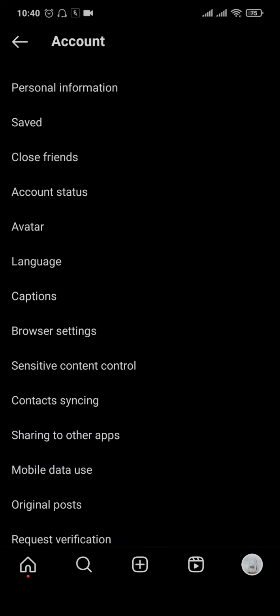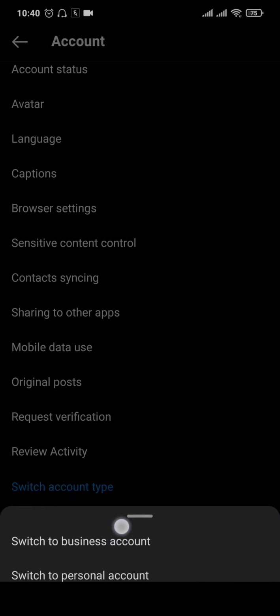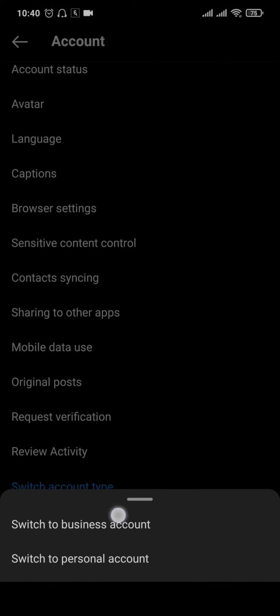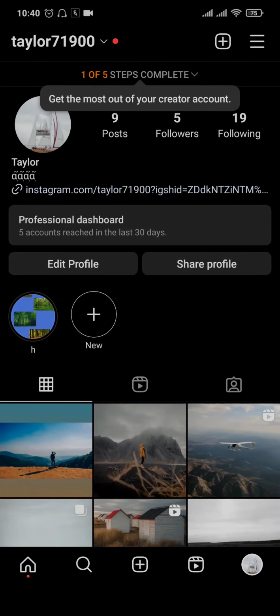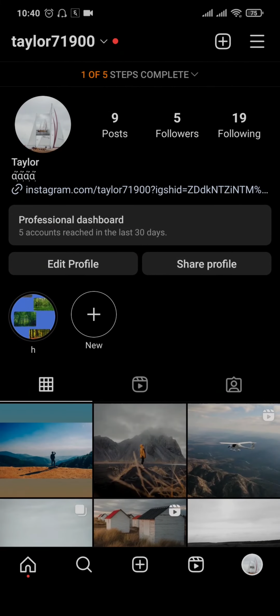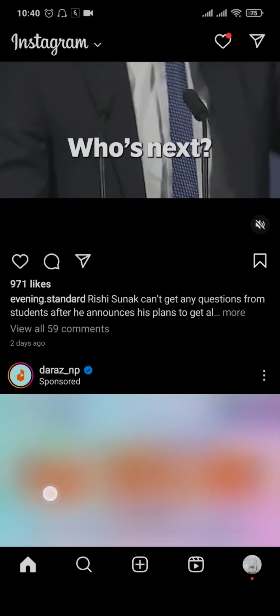If I head back to the account section and tap on switch account type, you can see the creator now has been removed and it says business, which means that you've successfully now switched from a business account to a creator account. So that's all it takes to change the business account to a creator account.